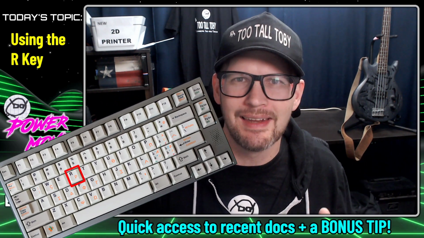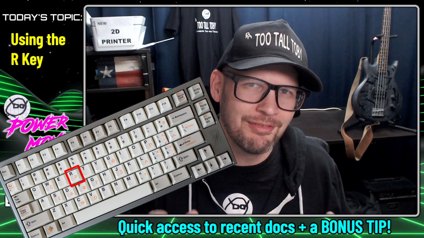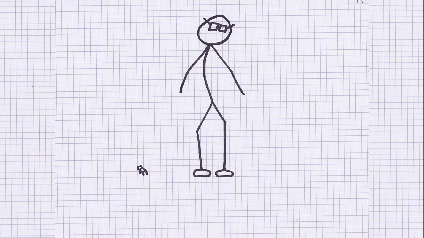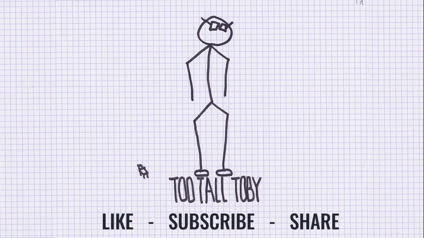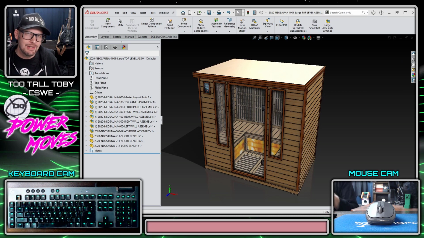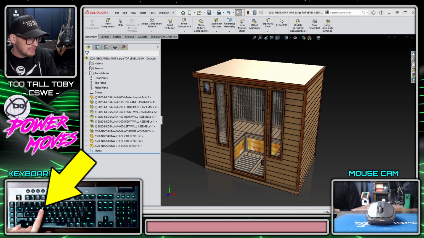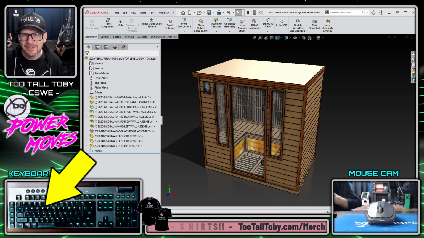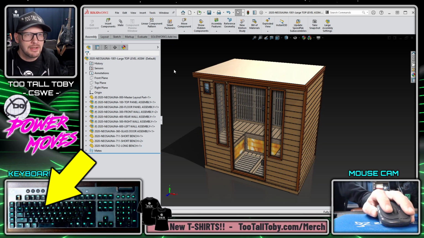Today I get to talk to you about one of my favorite shortcuts in SolidWorks. That is the use of the R key on your keyboard. Learning how to leverage the R key can be huge in SolidWorks and can really save you a lot of time. Let me show you an example of what I mean.